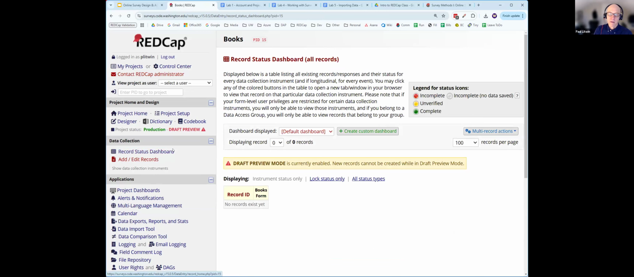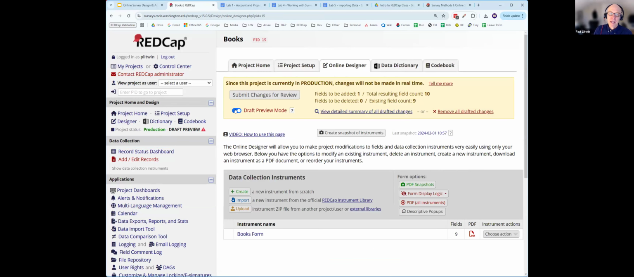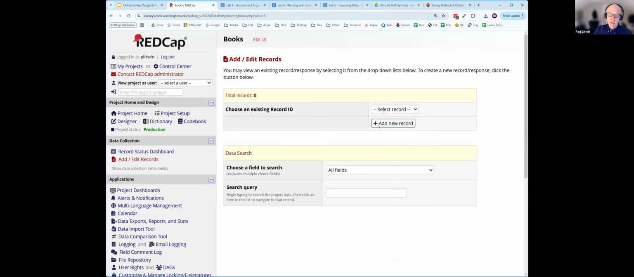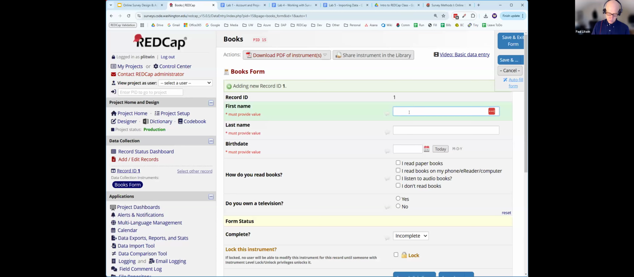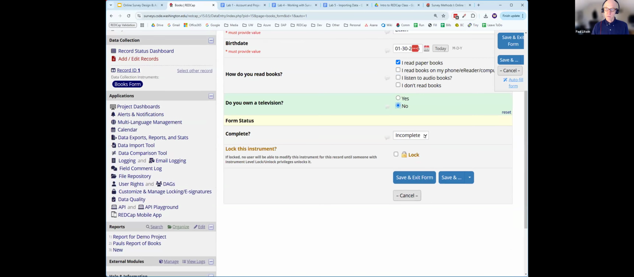records. Oh, wait, I forgot. There's one thing in draft preview mode that doesn't work. It will only work with existing records. So let me collect a record, not in preview mode, meaning it's going to be the old mode. And I'll just put some data in here.